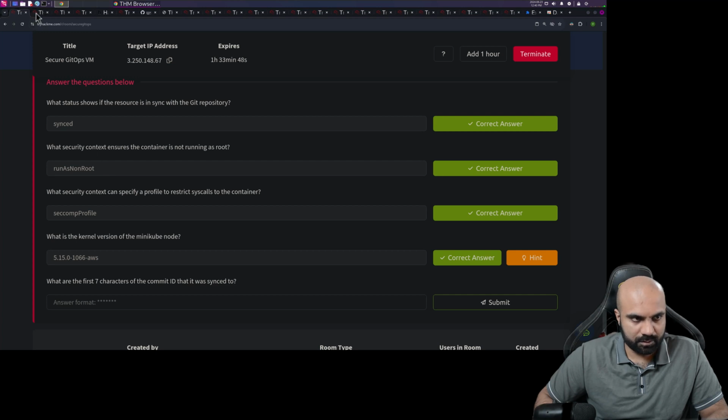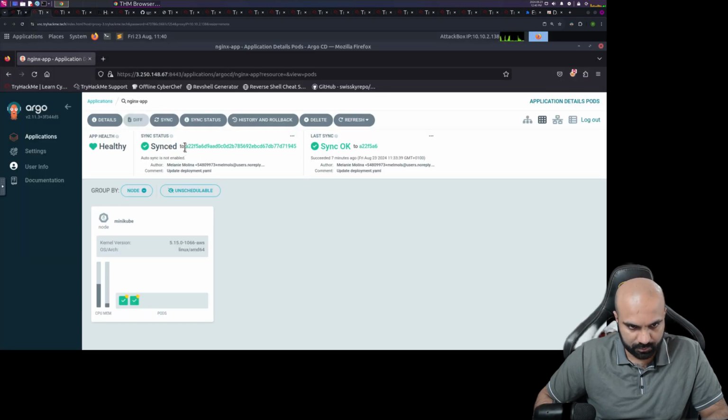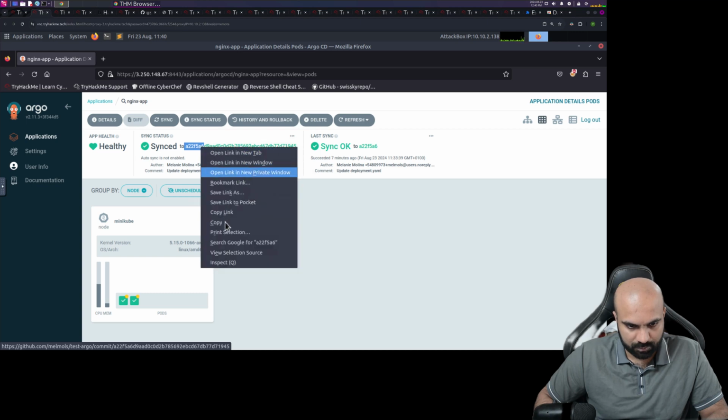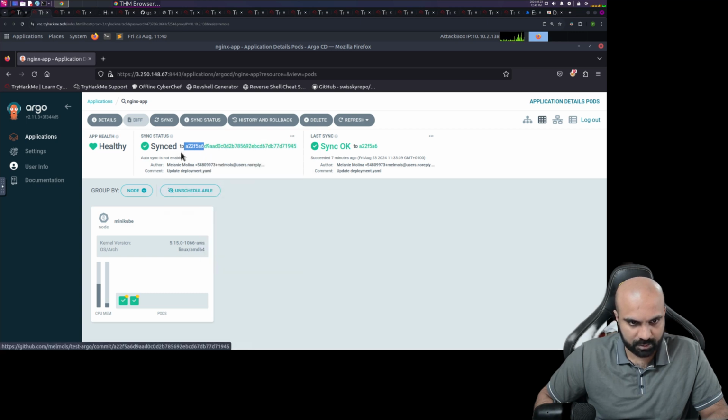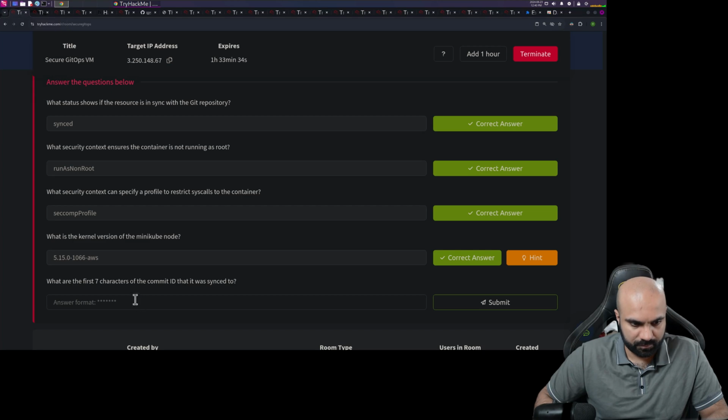First 7 characters. Okay, so first 7 characters are there. 1, 2, 3, 4, 5, 6, 7. I'm also copying, I think, a space here, so the last character is 6. Okay.